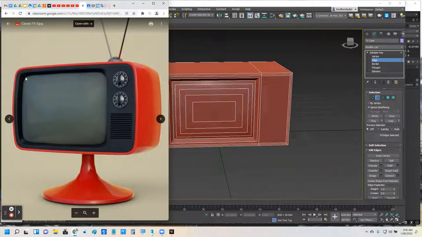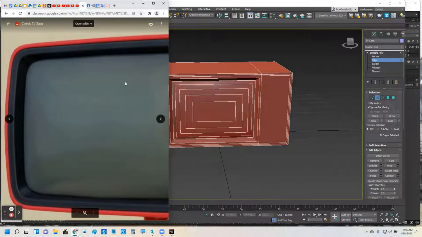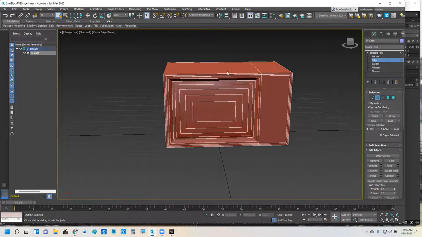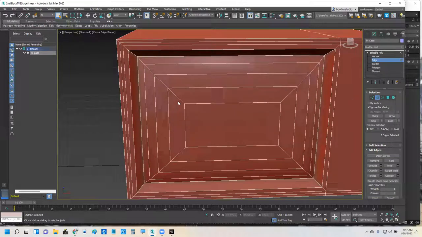Okay, so now we're going to round the edges of the screen here. When I'm looking at this, we're going to get these edges rounded on all four corners. And the way that this is going to work is, let me just deselect so you don't know what I had selected there. I'm going to select a bunch of edges. So I'll start off by selecting this first edge.